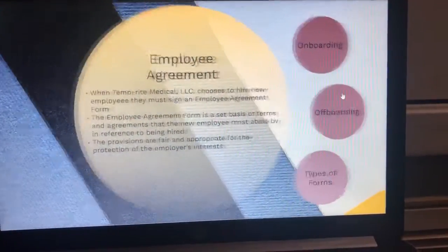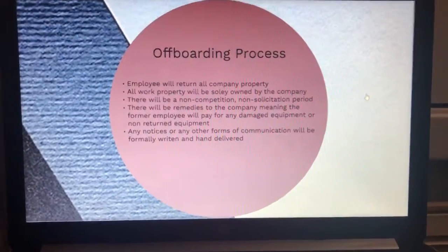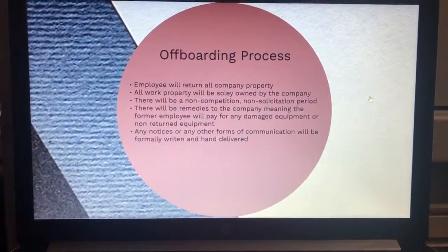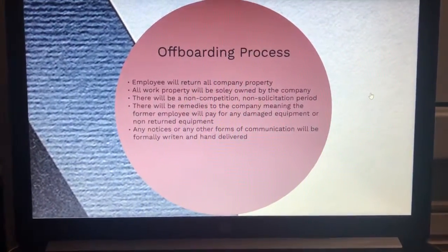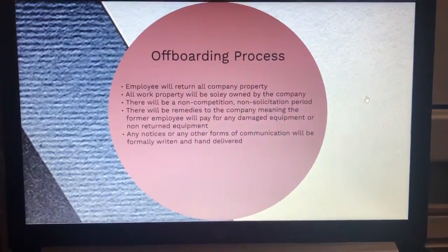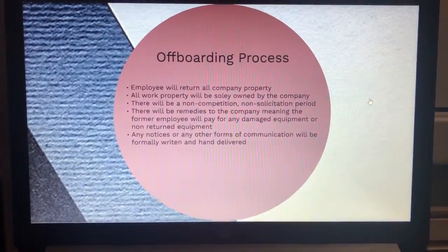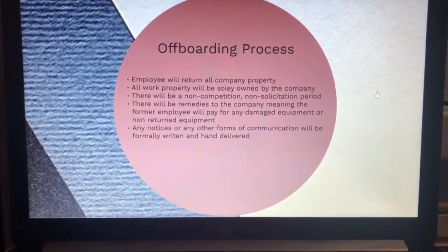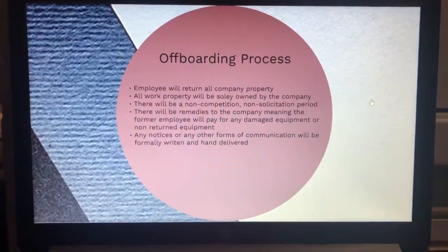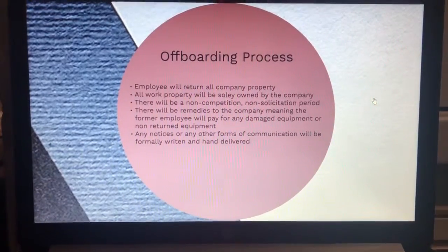Next, let's talk about the offboarding process. Employees will return all company property. All work property will be solely owned by the company. There will be a non-competition, non-solicitation period. There will be remedies for the company, meaning the former employee will pay for any damaged equipment or non-returned equipment. Any notices or other forms of communication will be formally written and hand-delivered.